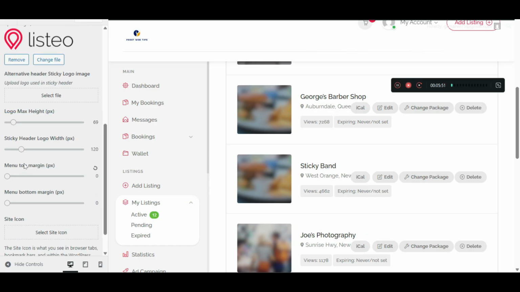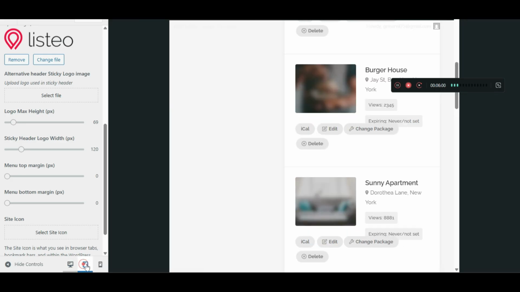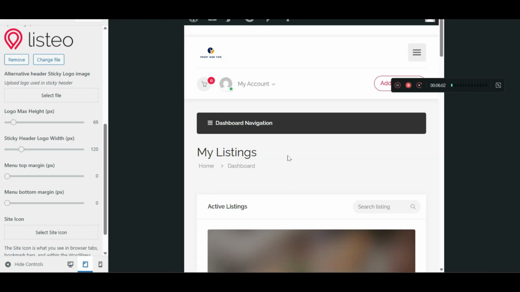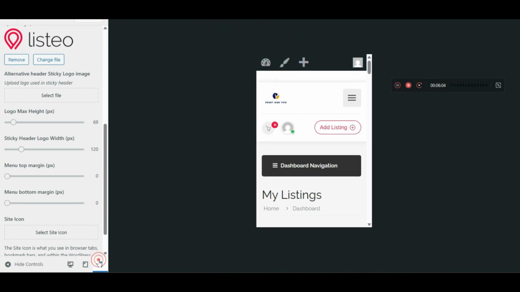So let me go now to the mobile version of my website. Downside you will see hide controls, you will see desktop, tablet, and if I scroll up, and mobile. In the mobile it looks smaller. Okay, then you need to change the width in the mobile header.